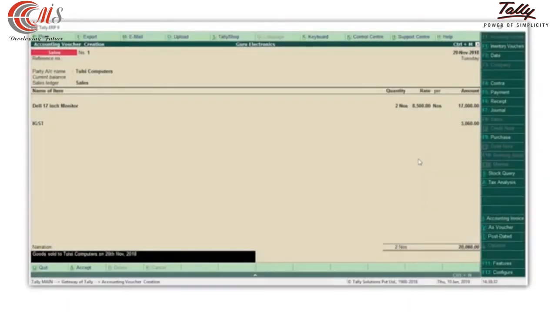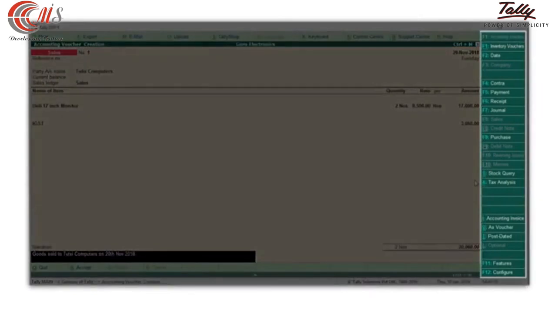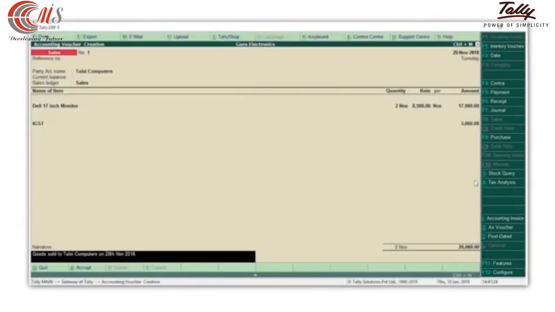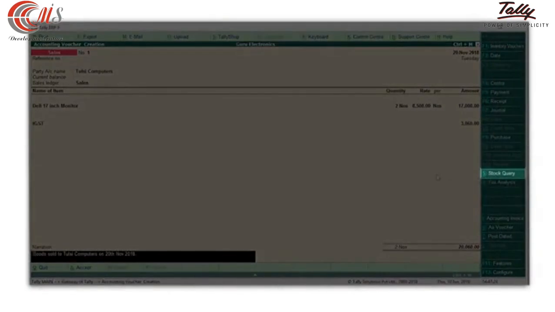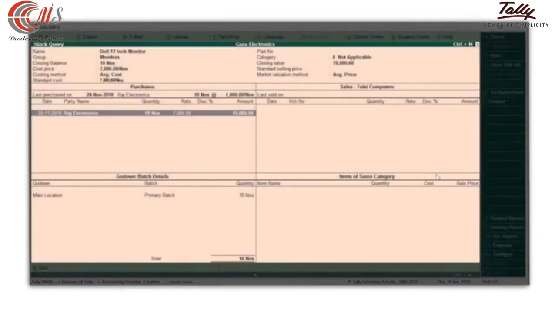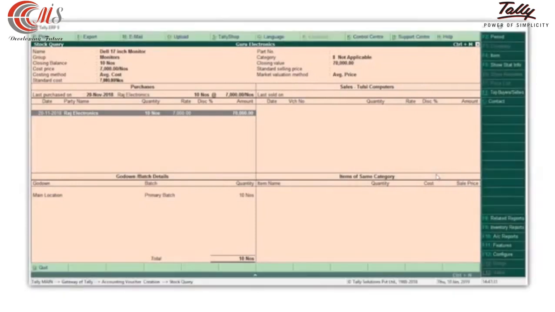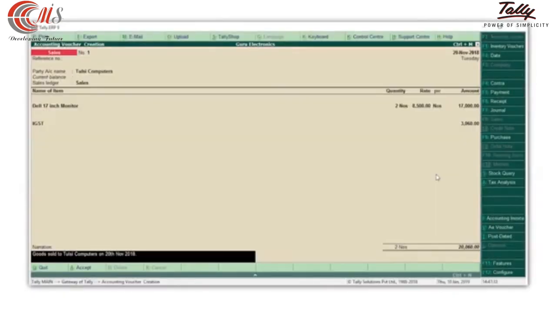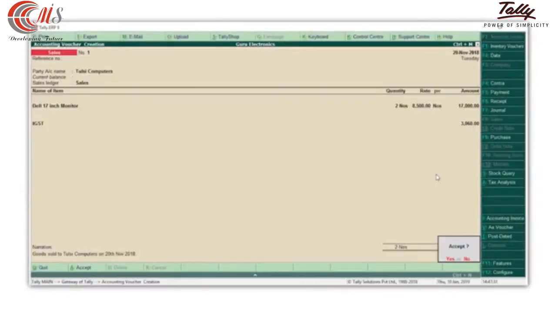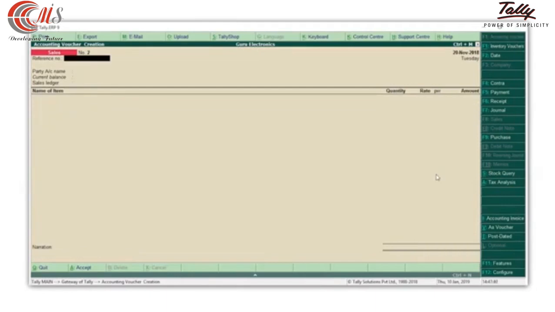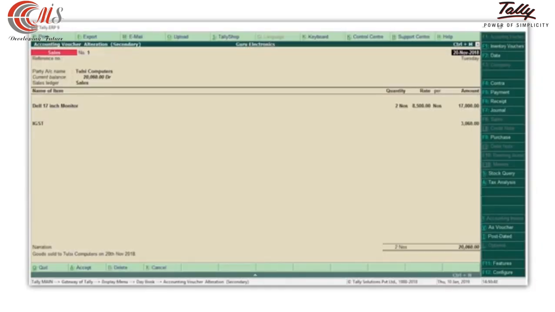While recording a transaction, you get various options on the right menu which can assist you in recording the transaction. For example, Stock Query is a report which will give you all the information relating to the stock item you are purchasing or selling. Press Y to accept the transaction. If you want to print the invoice for this voucher, press Page Up. The previous voucher is shown.